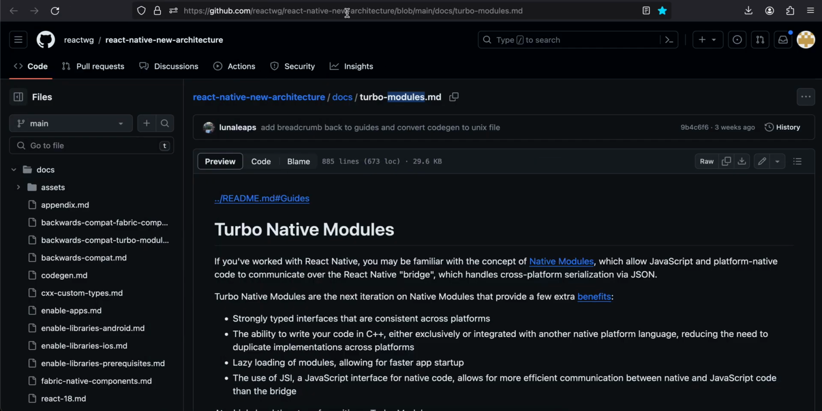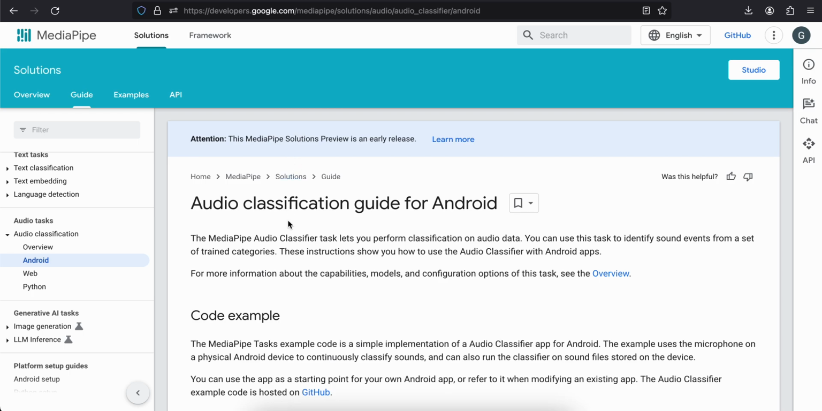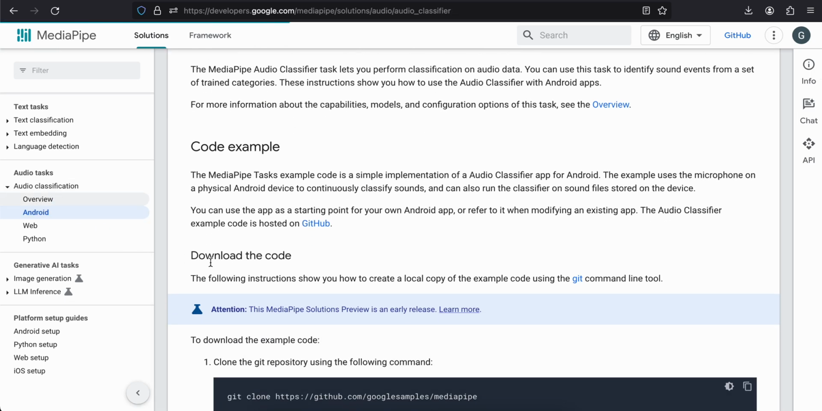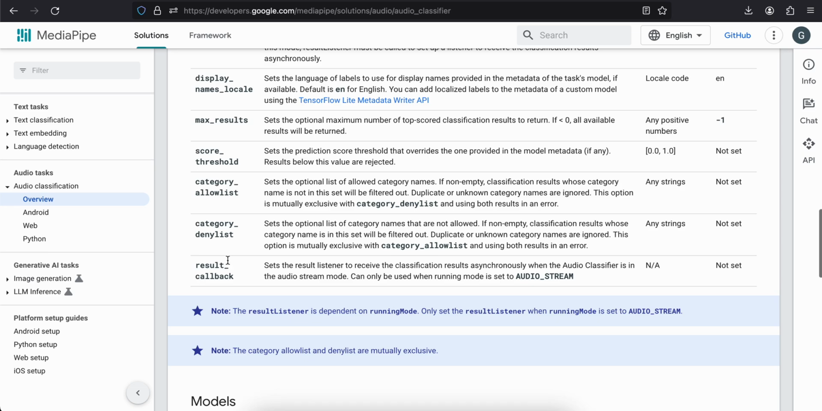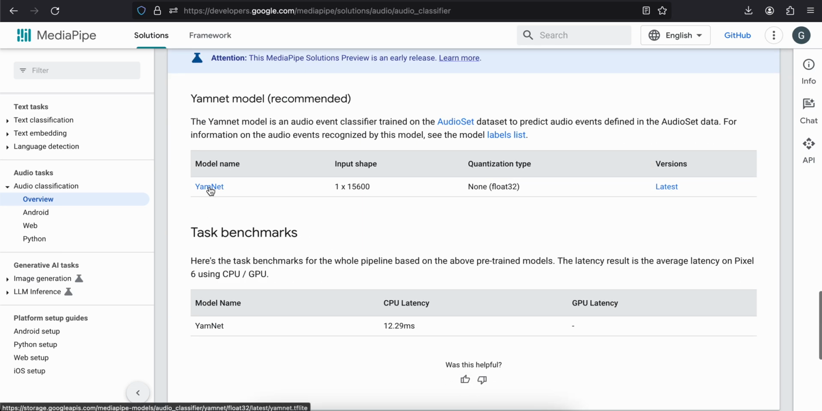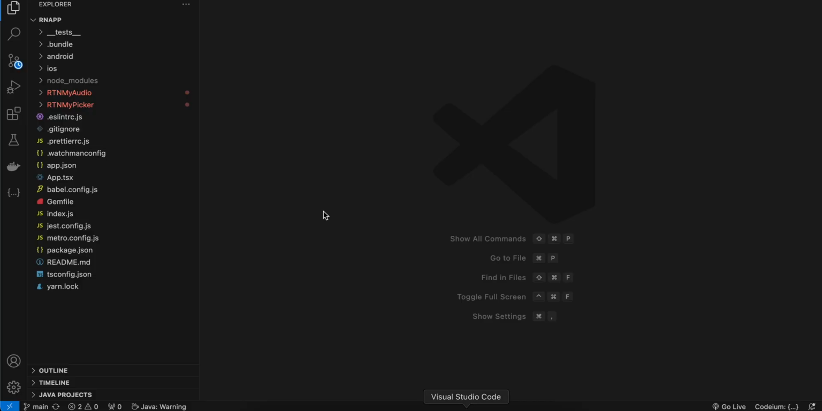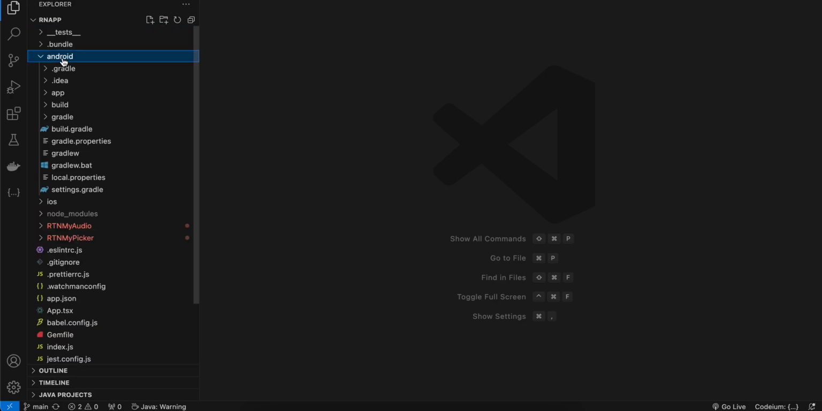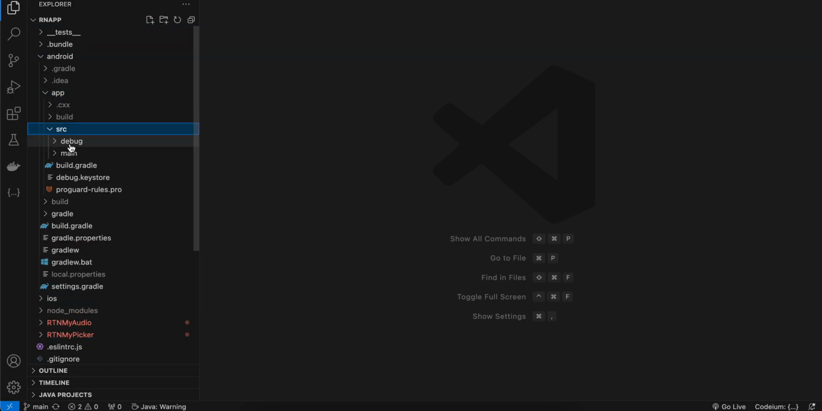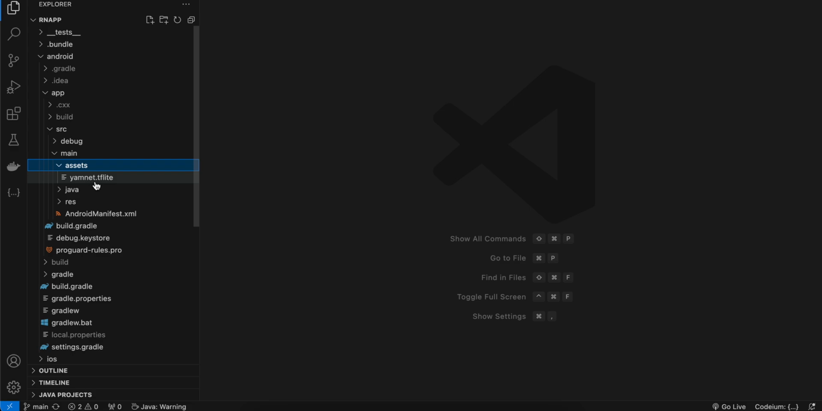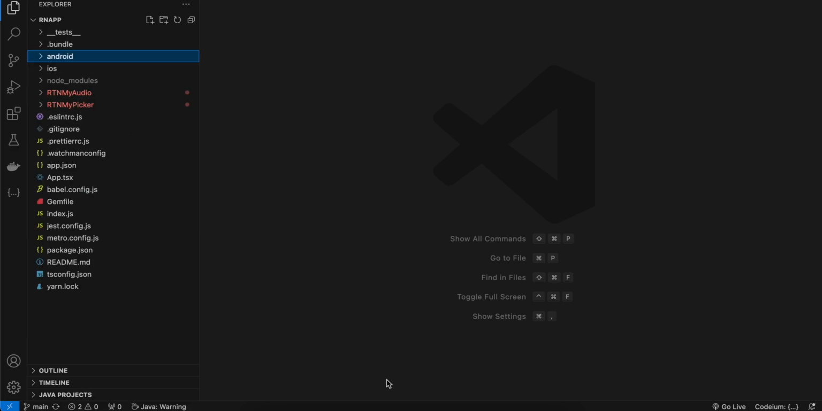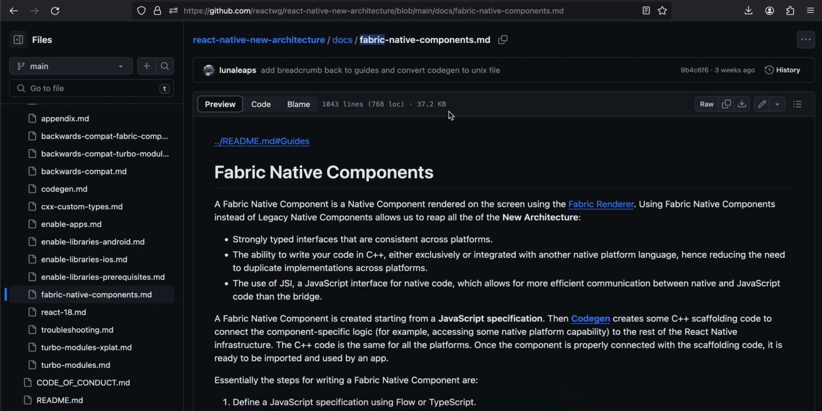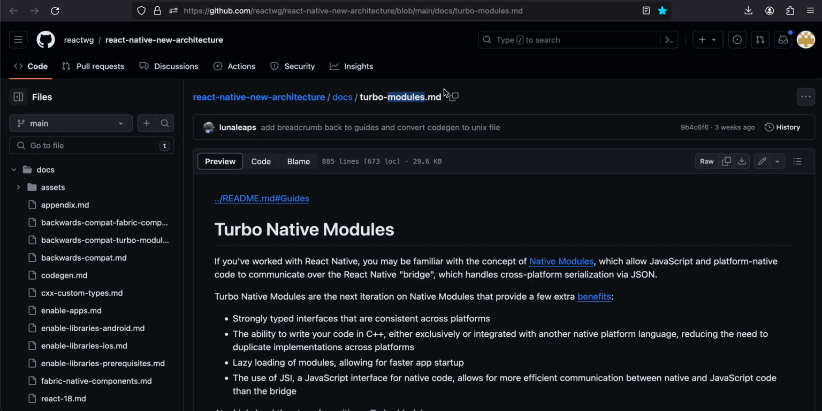First you will have to go to the documentation, go to the overview section over here, and download this model. Once you download it, go to your React Native project, go to Android, app, src, main, assets, and here you can drag and drop your TF Lite model. Next I will be copying a lot of code from the documentation, so keep it handy.